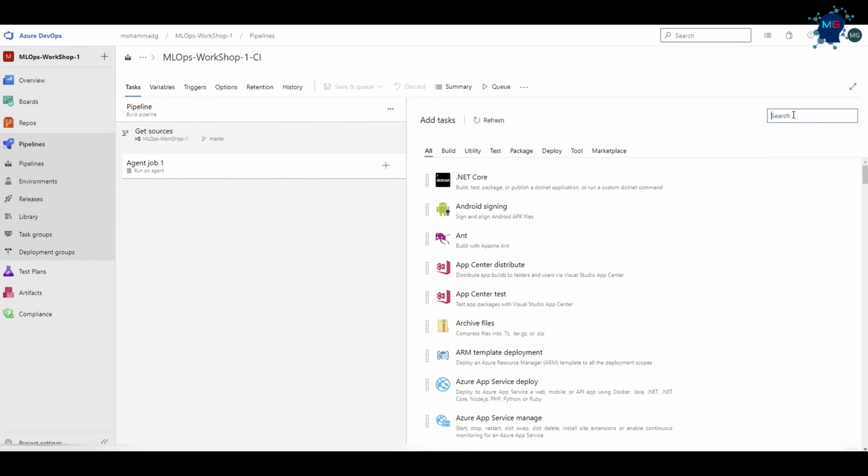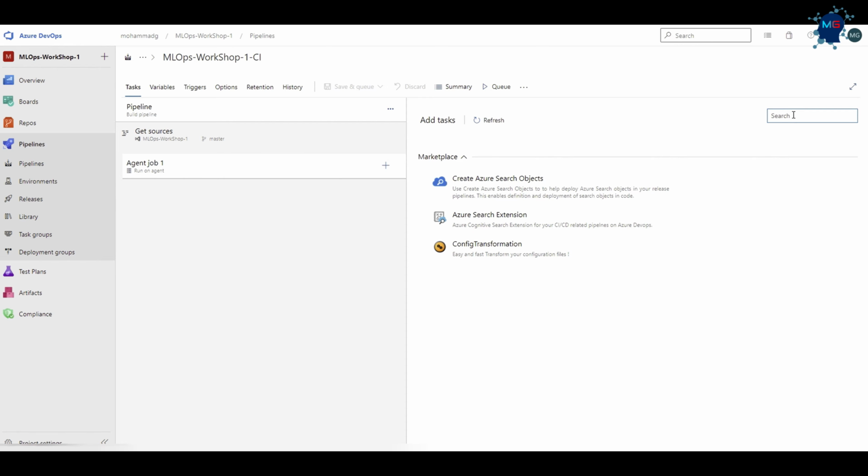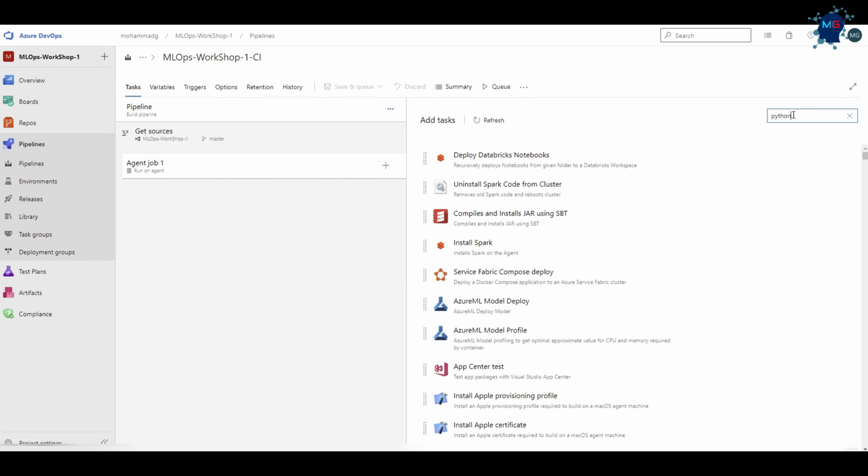The first thing, now we have an Ubuntu agent that's going to start training the model, be connected to my Azure Machine Learning Service, and grab the new training code from the repository. So there's an agent, and the first thing that agent should have is Python. So let's search Python.